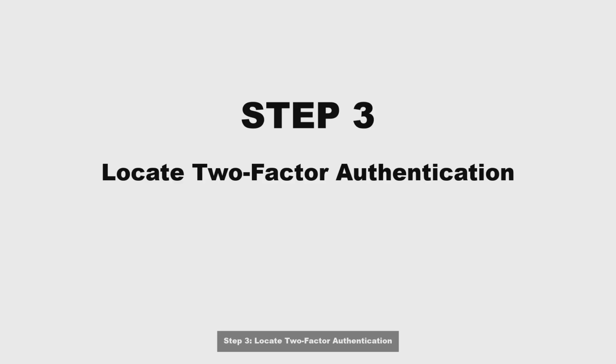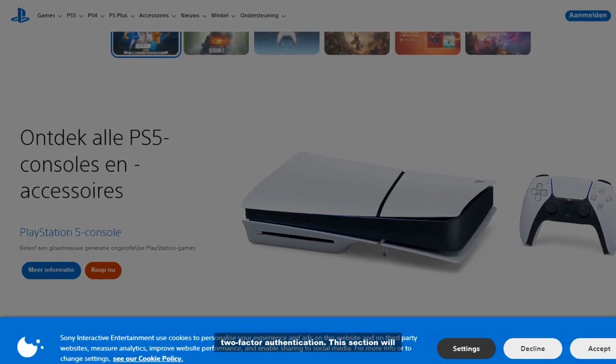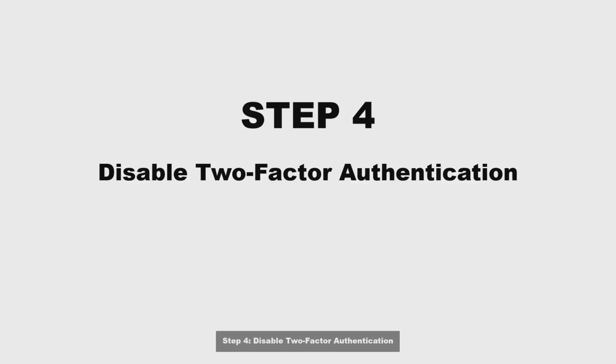Step 3. Locate two-factor authentication. In the security settings, find the option for two-factor authentication. The section will show you whether it is currently enabled or disabled. Step 4. Disable two-factor authentication.